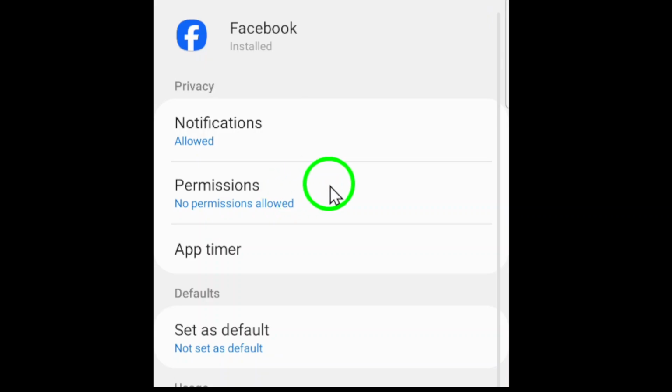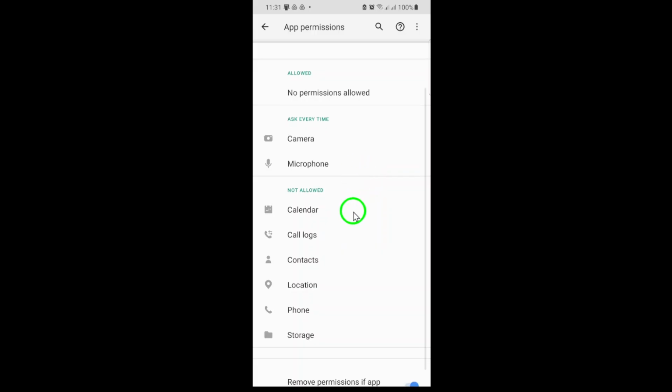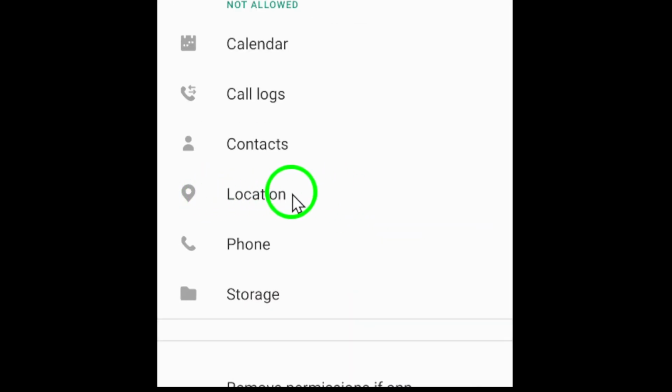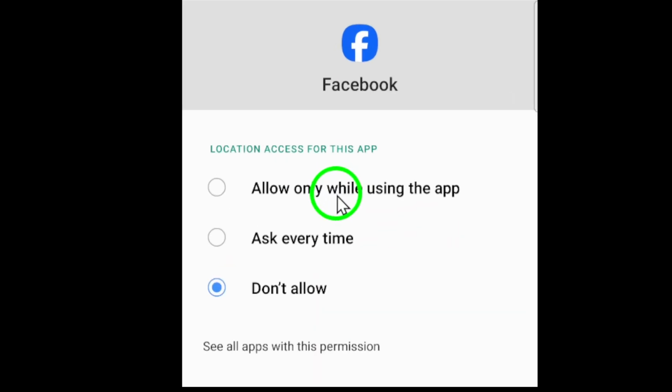Here, you'll see a list of permissions like camera, location, microphone, and more. Look for the option labeled Nearby Devices or Nearby Device. Tap on it. To allow Facebook to detect and connect with devices close to you, select Allow or toggle the switch so it's turned on. That's it. You've now enabled Nearby Device access for Facebook.